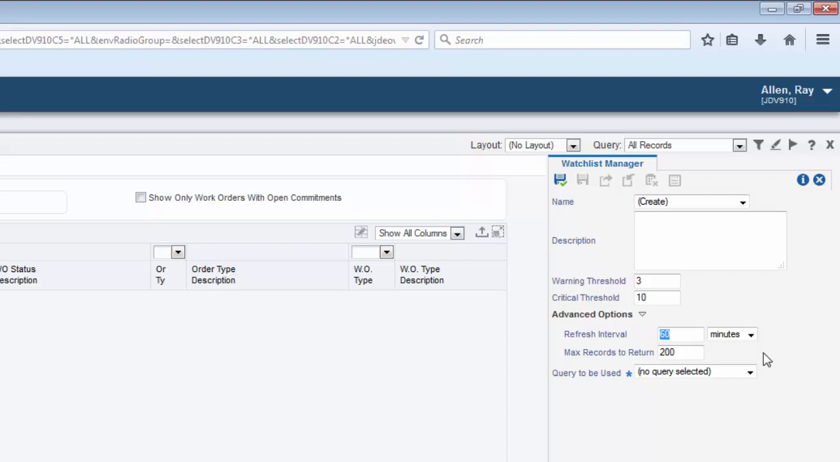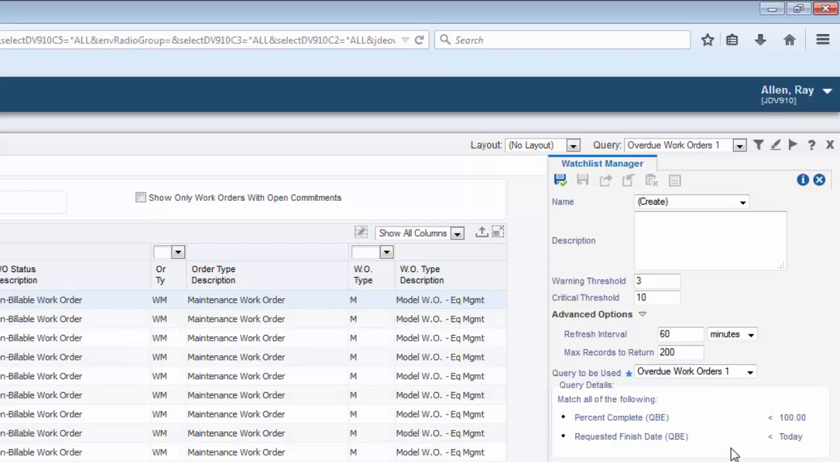The query to be used field is required. Select the query from the drop-down list that you would like to use for this watchlist. Remember, the query needs to be shared if you plan to share the watchlist that you are building, so be sure to select a shared query. Once you select a query, selection criteria for that query appear in the query details box below the field.